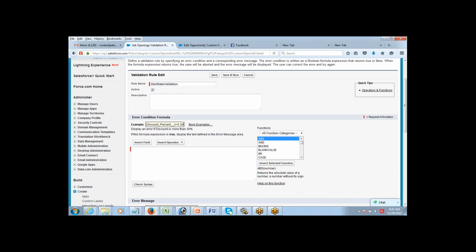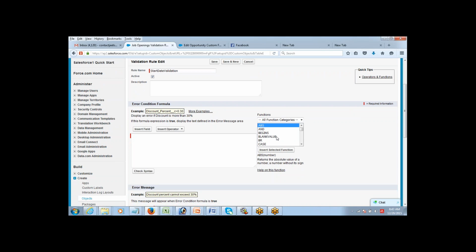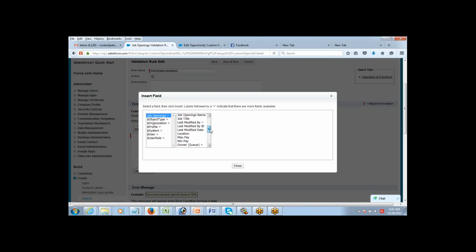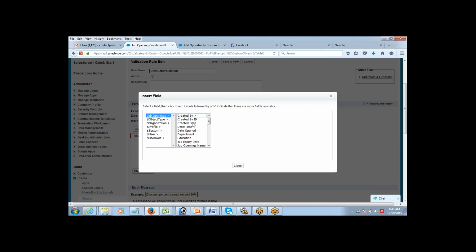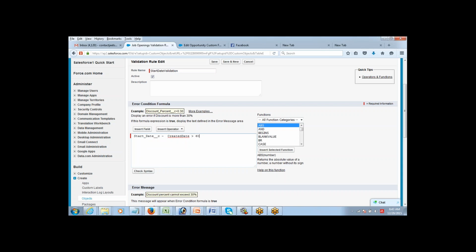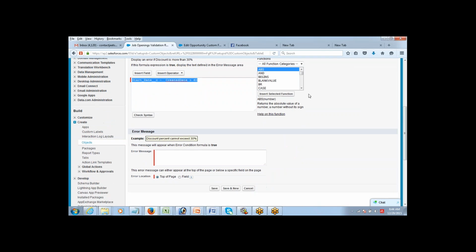I said there are two things you have to enter: error criteria and error message. The error condition is to be entered in the way of a formula. What is my error condition? Start date minus created date is greater than 60. This should throw an error, right? So write your error condition with the help of a formula. But here your formula is not to calculate anything, it is just to check the criteria. If this holds true, it should throw the error message.